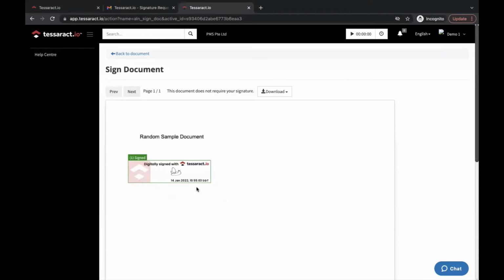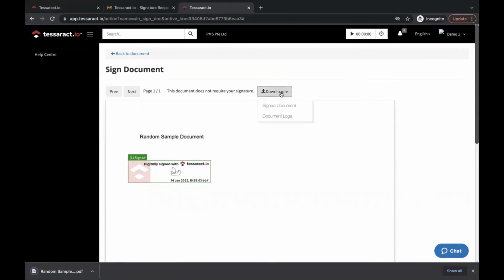What you will be able to realize is that it states that it has already been digitally signed with Tesseract. The date and timestamp together with your signature can be found there. What you want to do is to also click on the download button here, and you will be able to download the signed document to your local computer or download the document log.